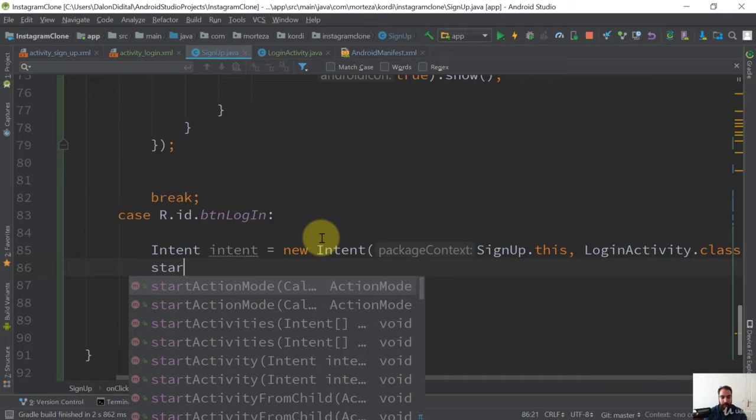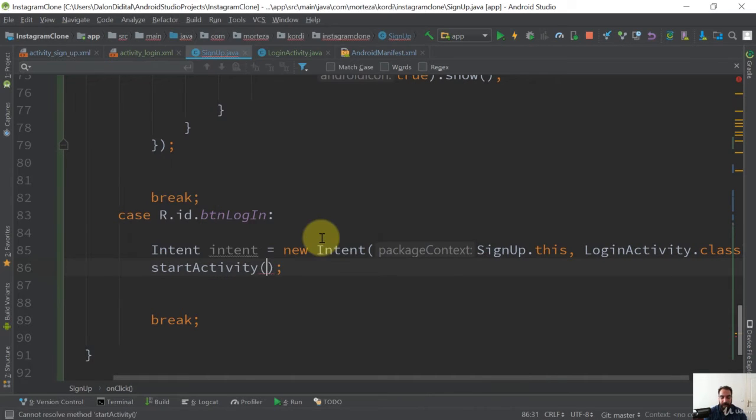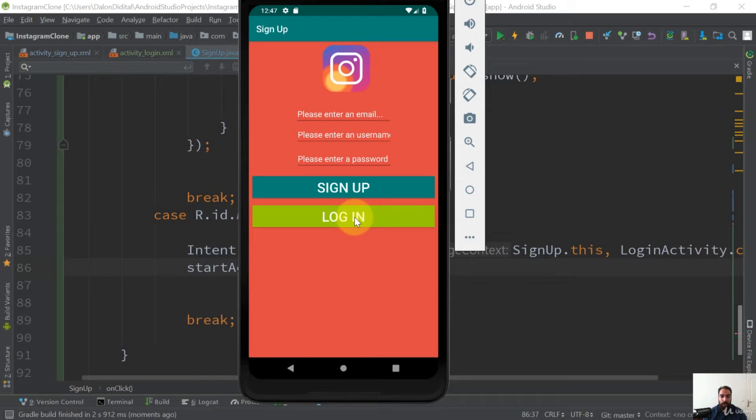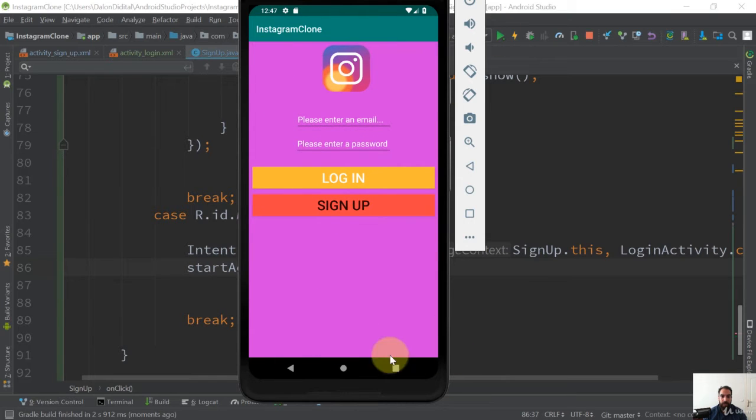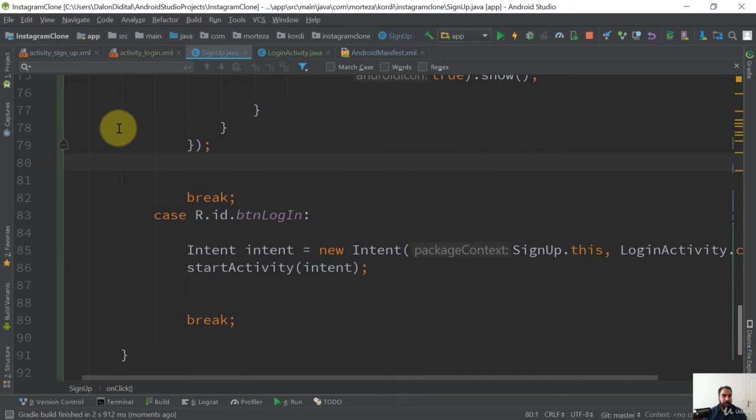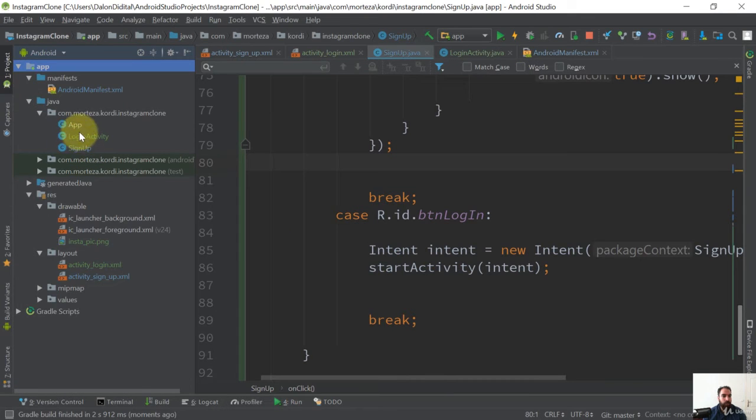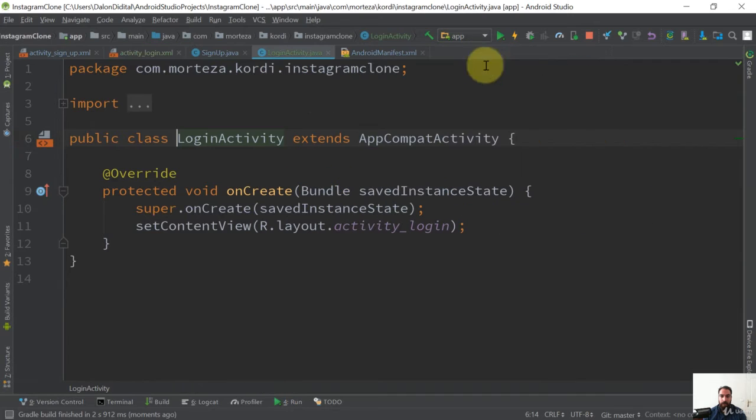Next we should just say startActivity and pass the intent. Now let's go and run our app. So here if you click on login, now we are transitioned to this login activity. Now let's go inside the LoginActivity class and implement the login functionality. So open the Android view, go to the LoginActivity here.